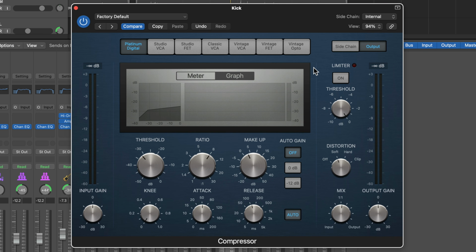Okay, so now that I've got a compressor setting I like, I'm going to cycle through all of the circuit types just so you can see what each one sounds like on kick drum, and I'm going to pick the circuit that I think sounds best.